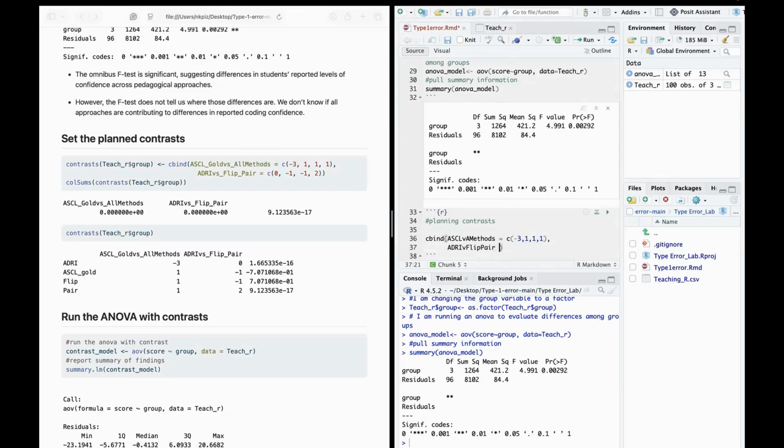And then after I do that, I'm going to type out equals the following contrast, which we're going to concatenate these values of 0 because we don't actually want to compare the ASCL group there. What I want to do is compare the flip, which is that second group, and then the third group, which is the pair group, I believe. And then I want to compare those to the ADRI. And so I need that value to be 2 there.